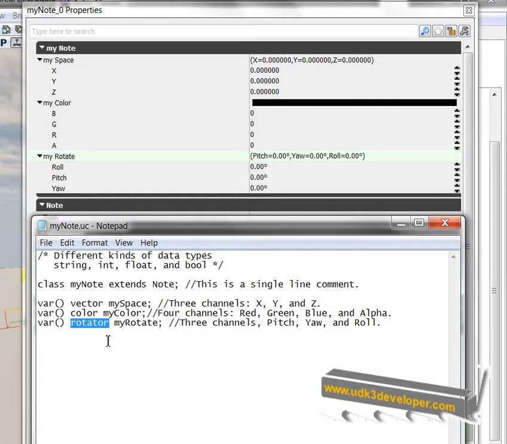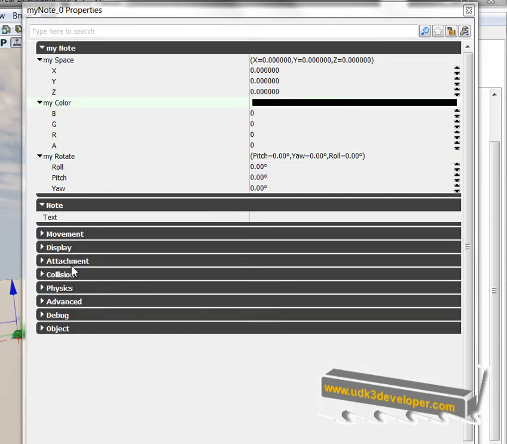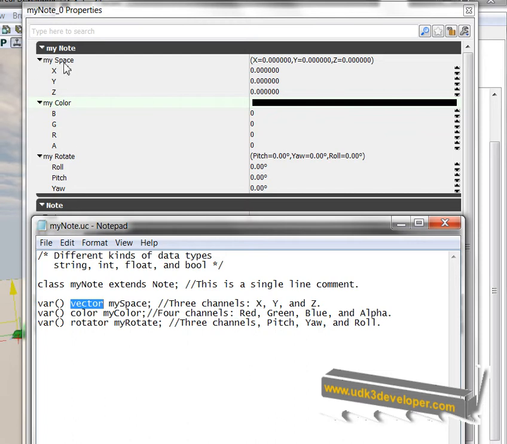All right, if you recall from our last video, we made three different variable declarations, and they were complex data types. That is, vector was not just one value. Vector actually contained three values, and we called it MySpace. Here it is up here, in UDK3: X, Y, and Z. It had three values. The same with color. Color had four values: blue, green, red, and alpha.